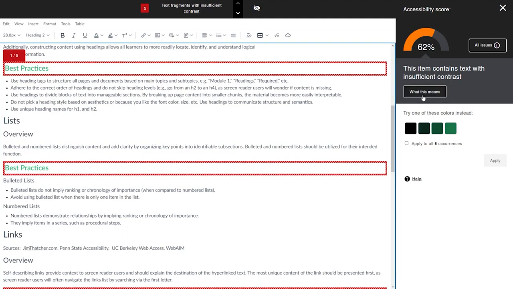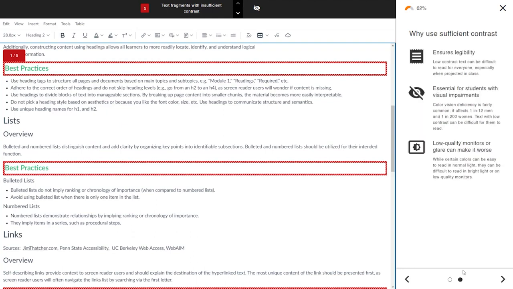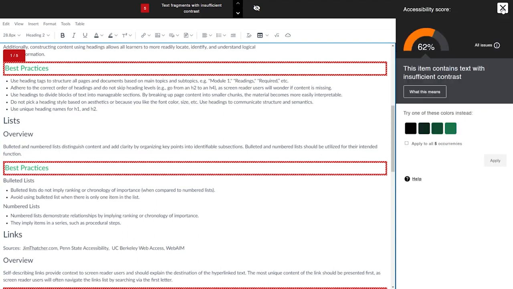For every issue detected, users have the option to select the What This Means button, review a description of those who are impacted by the accessibility error, and consider the benefits of fixing the error. In this case, the text color used for certain headings has an insufficient contrast ratio, making it difficult for learners with visual impairments to distinguish. The Ally tool conveniently recommends higher contrast alternatives.